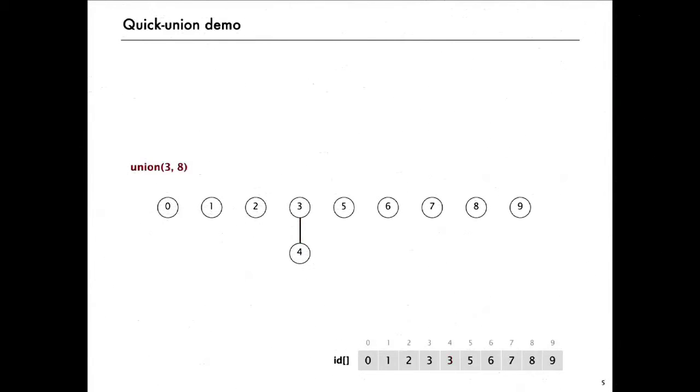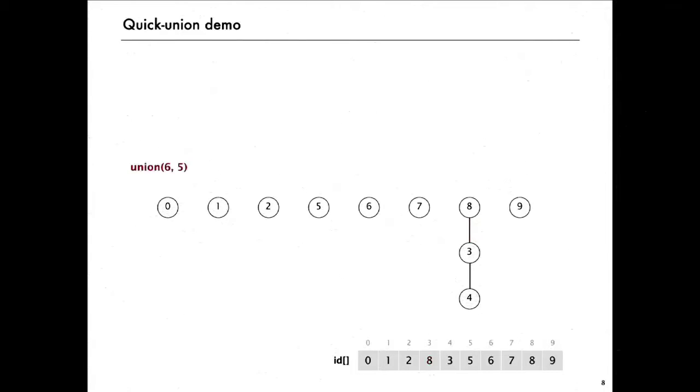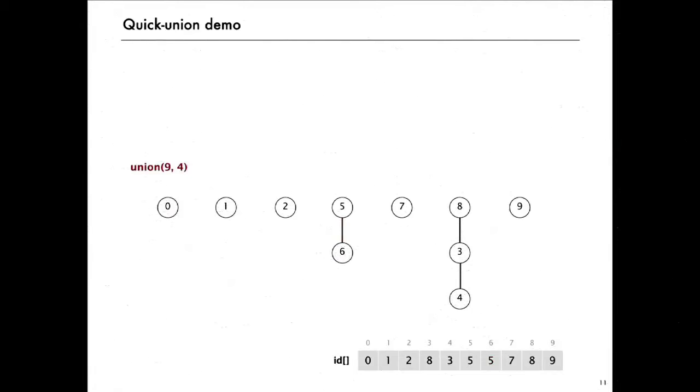So now 3 and 8. So again, we take the first item and make it a child of the root of the tree containing the second item. So now 3, 4, and 8 are in the same component. 6 and 5, 6 goes below 5. 9 and 4, so now the root of the tree containing 4 is 8. And the root of the tree containing 9 is 9, and so we make 9 a child of 8. 2 and 1, that's an easy one.